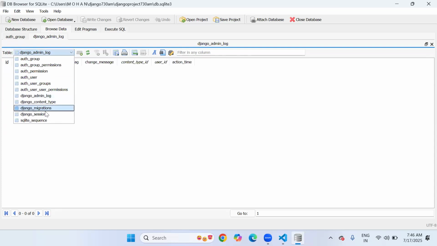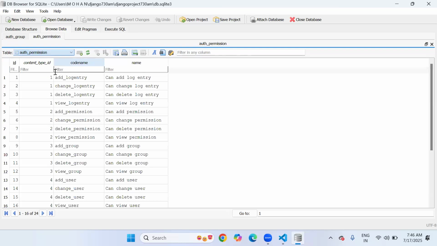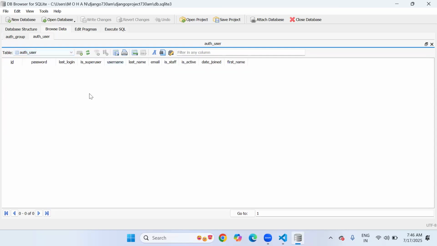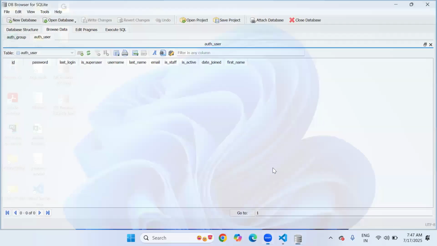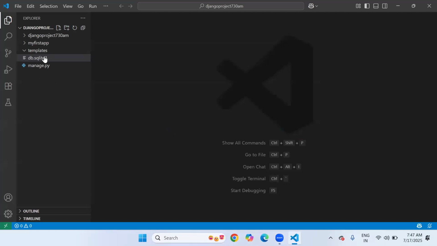These are the built-in tables for the built-in application. And later when we create our own application, our own tables we can also manage like this here only. This will be easy to manage the tables of your database, right? Instead of managing the tables in Visual Studio Code only. So this is the complete setup of Django.